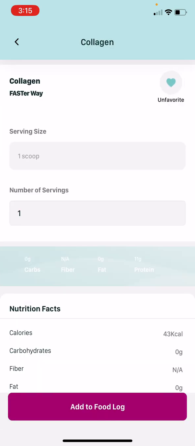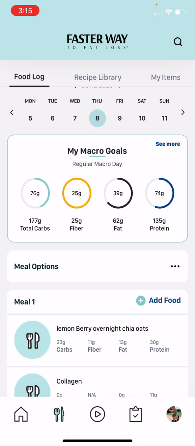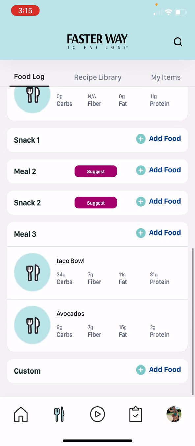And see how it says up here at the top, it's got the heart that's filled in and it says unfavorite. If I click it, I've unfavorited it. If I click it again, it goes into my foods. So that's how you get food there. And then you can click add to food log. So those are definitely my known meals for tomorrow.